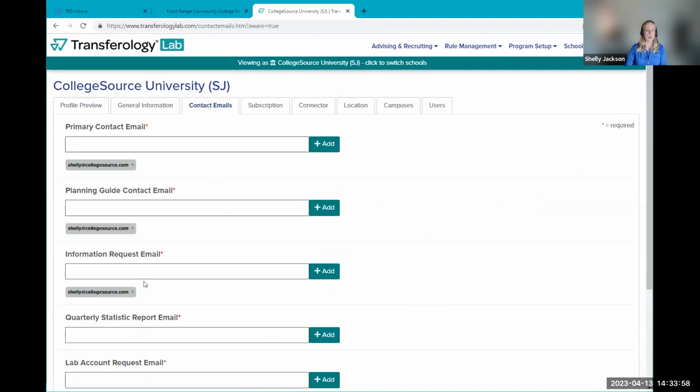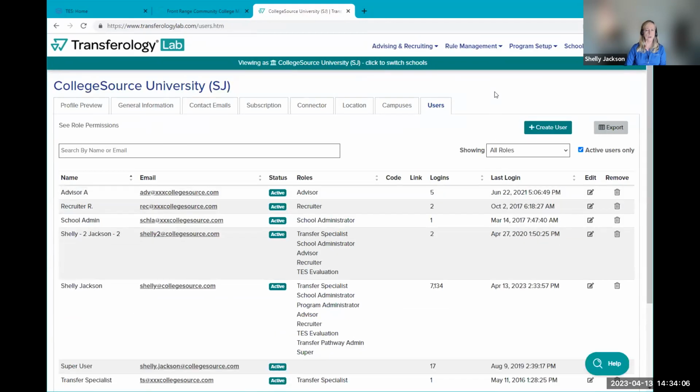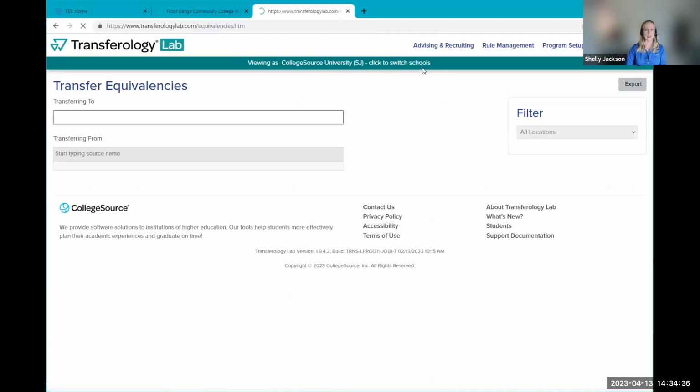I mentioned you're going to determine what email address should be emailed when a student makes a request. Very easy to update those. You're going to add your users, and both for TES and Transferology Lab, you can have as many users that you want in your accounts. There's no limit. So anybody that needs to be able to access the tools in the lab and also access TES. In both products, you are going to assign different user roles so that they can access the tools they need.